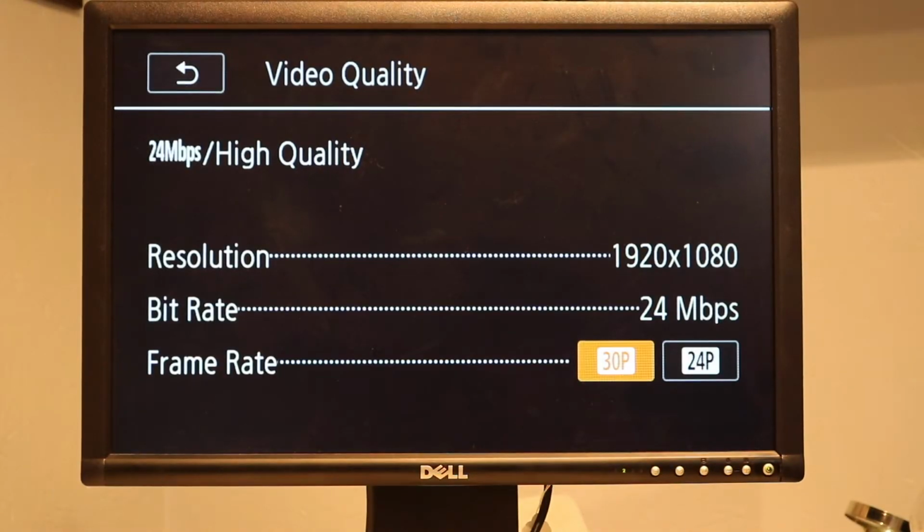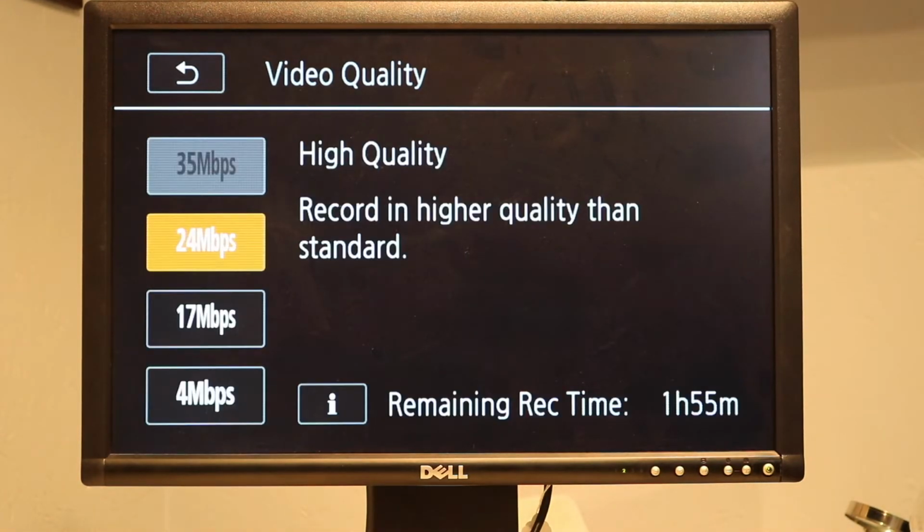I do 30 frames per second. You can pick 24 or 30. I'm going to pick 30. Let's get out of that. Boom. That's the setting that I like to do. I like to do 30 frames per second, and that's my opinion. I just always worked in 30 frames per second, even when I was doing 3D animation. That's what I worked in.